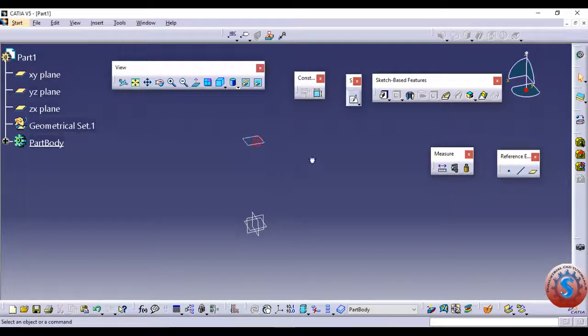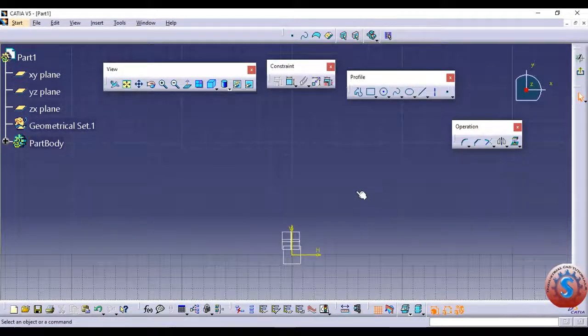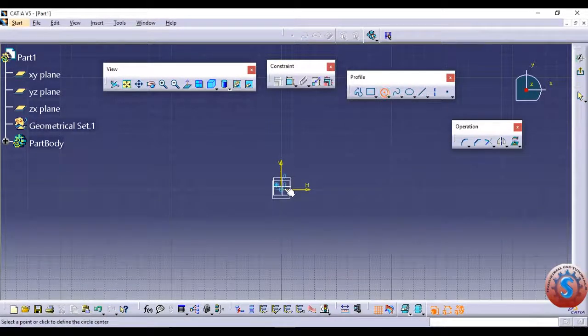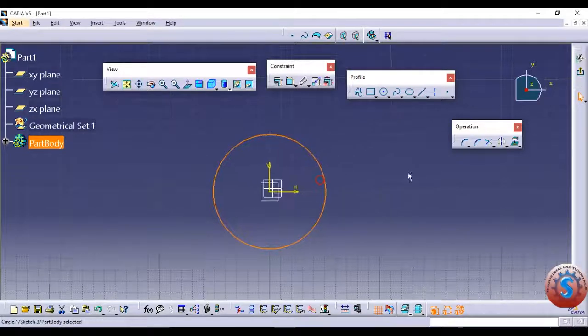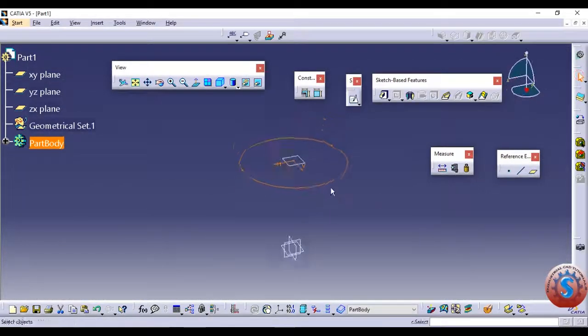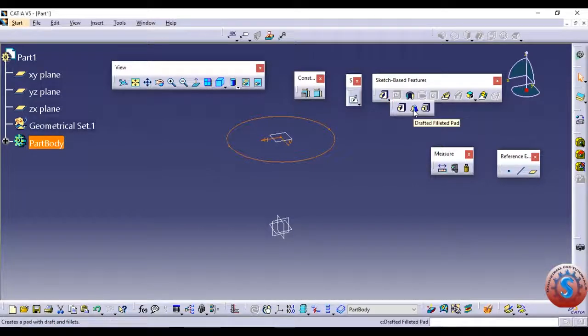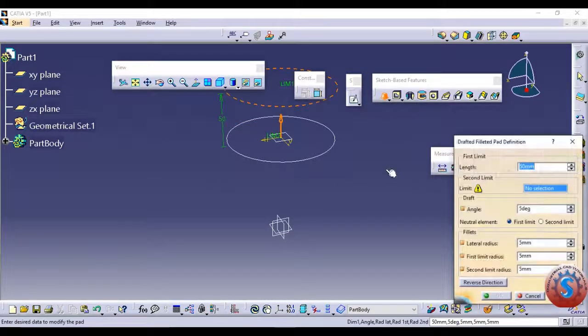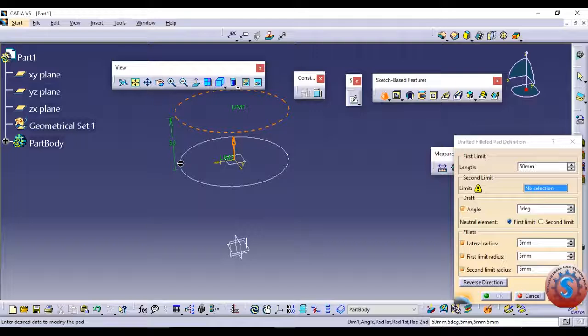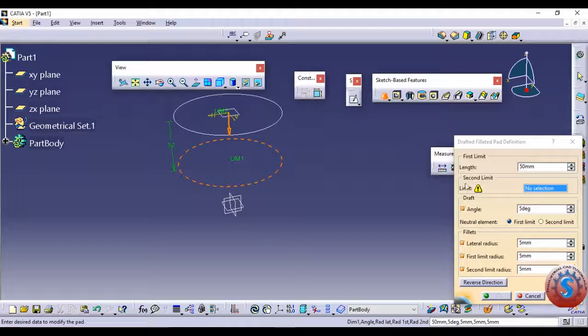I'm selecting this plane, going to the sketcher workbench and drawing a profile on this plane. For example, I'm giving a circle, and you can observe one profile is created. Go to the drafted fillet pad. You can observe the 50 mm distance is constant. I'm changing the direction to the bottom. It is asking for the second limit.